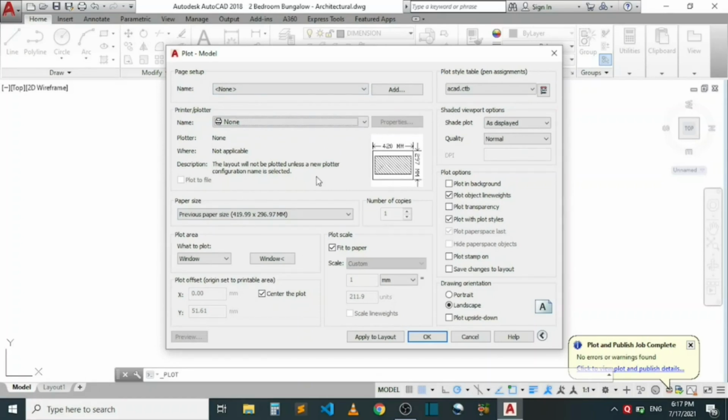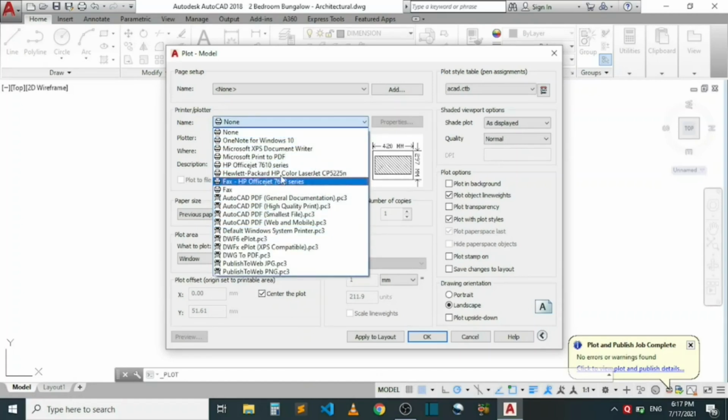What I need to do here is, from here you can see we have printer/plotter. Now ideally, if you are printing this file, you come to this place, you choose the name of the printer that's installed. You can see some printers installed here. We have HP OfficeJet and so many other printers that are here.